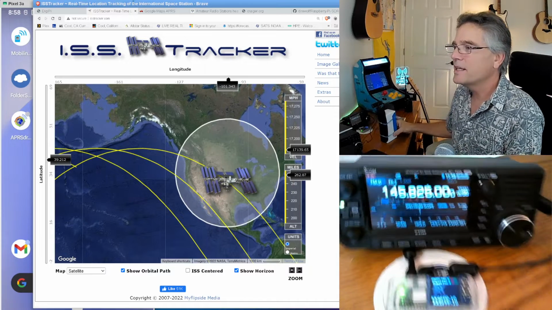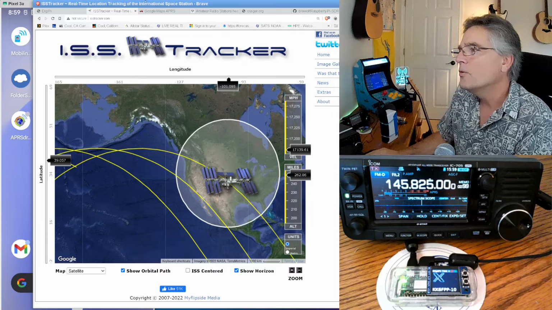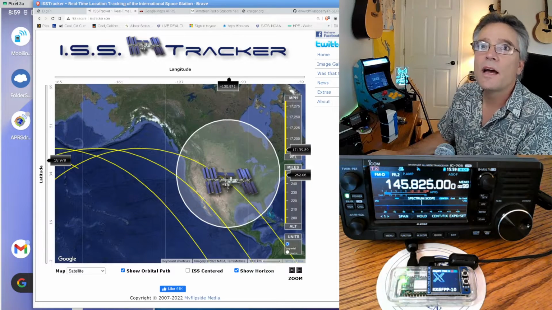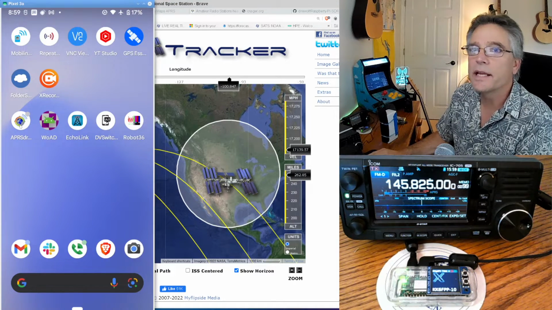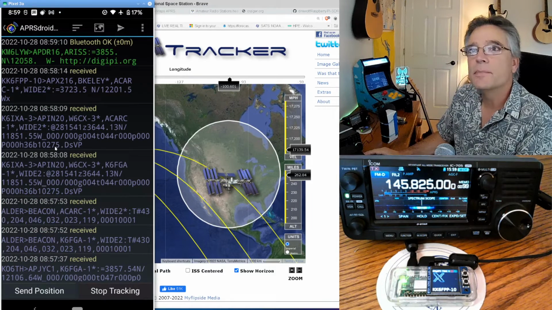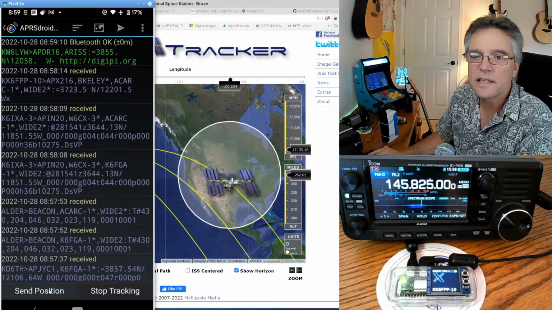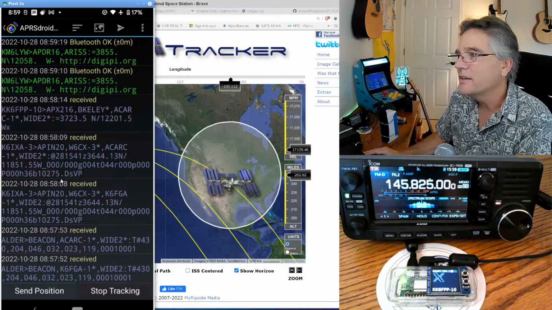All right, and now I should be getting satellite traffic. The ISS is kind of setting. We'll see how it goes. 145.825. I'm over here on my phone. I can actually run APRS Droid and say send position. I just sent my position. It didn't get digipeated back. It did earlier though. This is terrestrial APRS traffic. Yeah, the ISS is setting. We might have dilly-dallied a little bit.